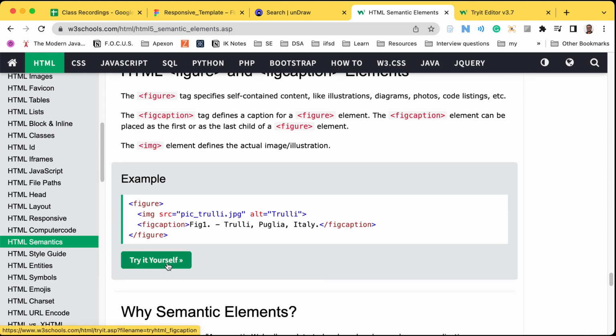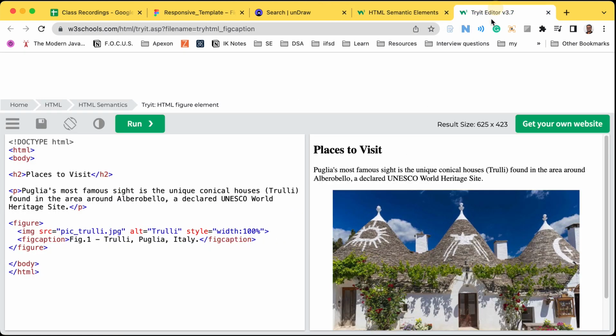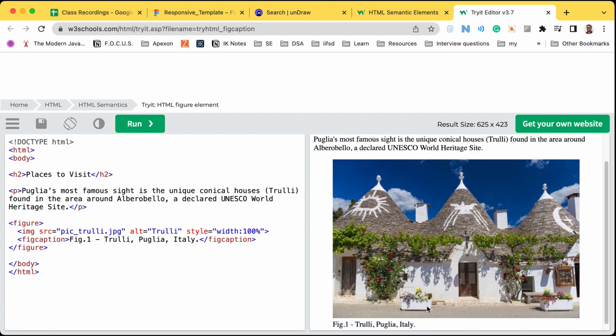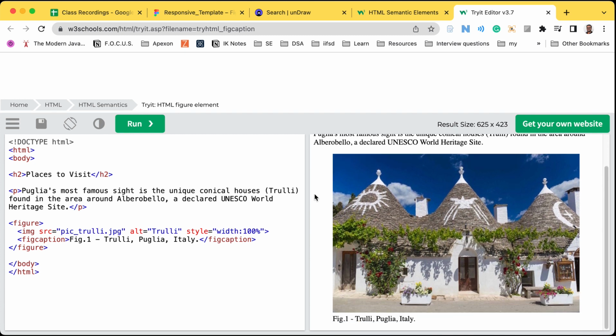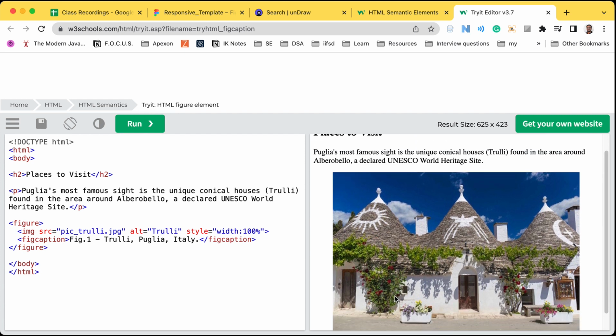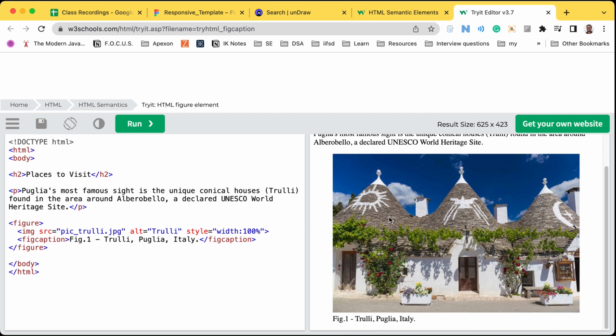Okay. Let's click on this. So here, this is a figure image and this is the figcaption. Okay. And visually it's very good. But it conveys a lot of meaning when people use assistive technologies like screen readers. Then it's very important.